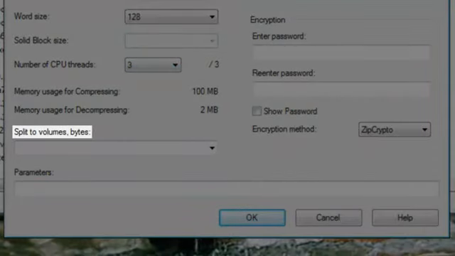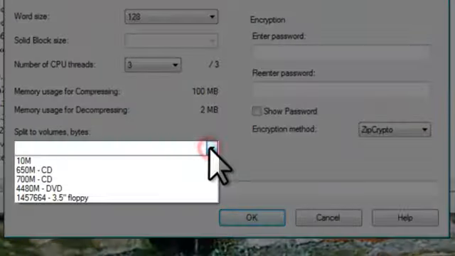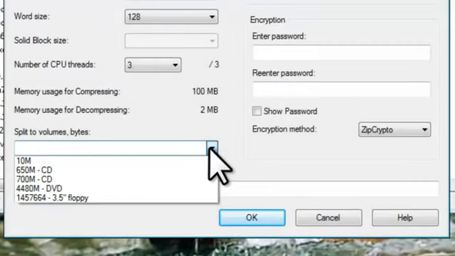Split to volumes, bytes. Here we can select the maximum file size. If the archive is going to exceed this size, it will split into another file. When the file is decompressed, it will automatically look to the next file in the group. This is useful if you're emailing the file and want it under, say, 10 megabytes, or if you need it to fit on a CD or DVD.